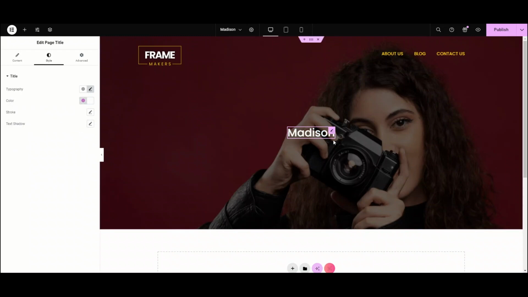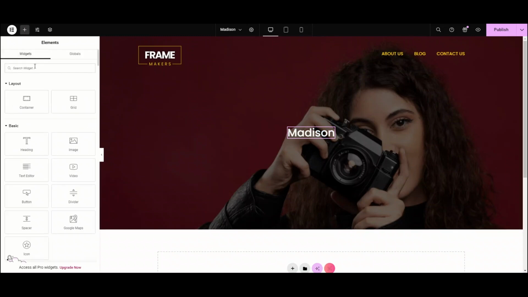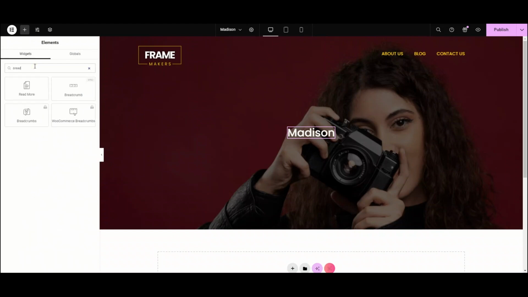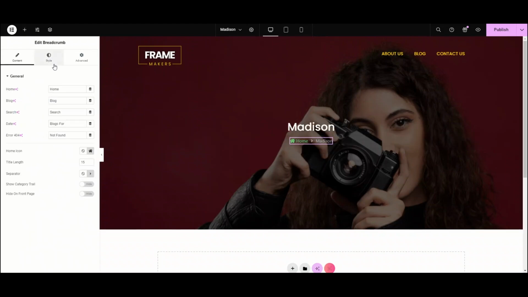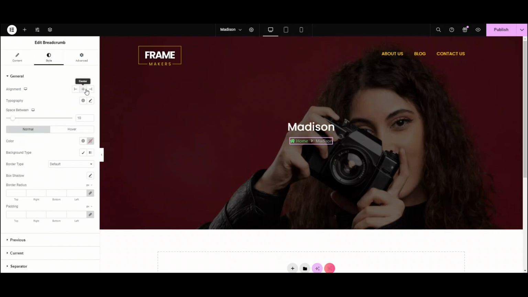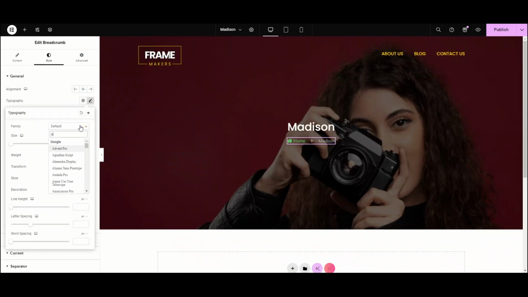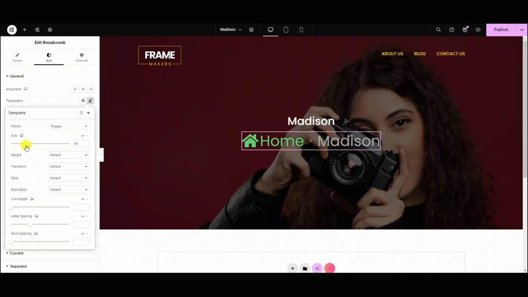Now move back to the widget panel. Search for the breadcrumb widget and drop it below the page title widget. Simply jump to the styling tab, adjust the alignment if you want to, adjust the space between. I'm setting the space between to 20. Let's adjust the typography. I'm choosing the font family to Poppins. From here we can adjust the font size. Simply drag the slider to adjust the font size, or we can do it manually by adding values to the counter. I'm setting the font size to 25.